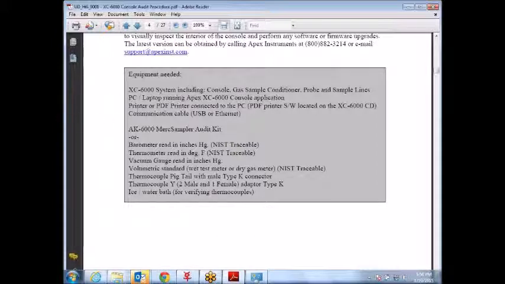Correct. Okay, all right, so what you're going to have is your laptop with the software running on it, the PDF printer we just talked about, and make sure it's set up. The audit kit itself comes with a barometer, a thermometer, a vacuum, the actual test meter itself, this thermocouple pigtail, and you're also, and I don't think they're shipping these anymore, this Y connector.